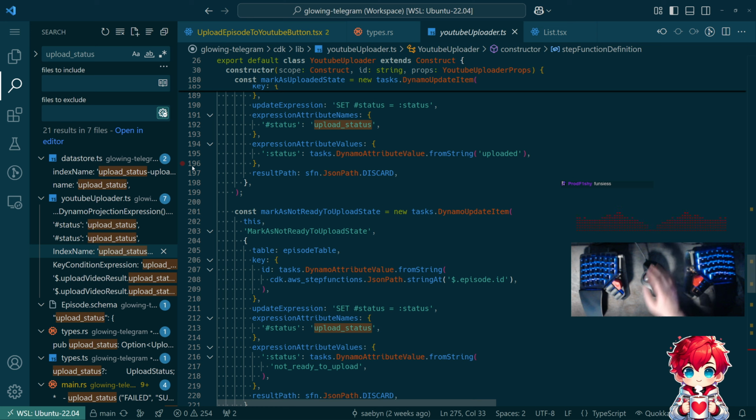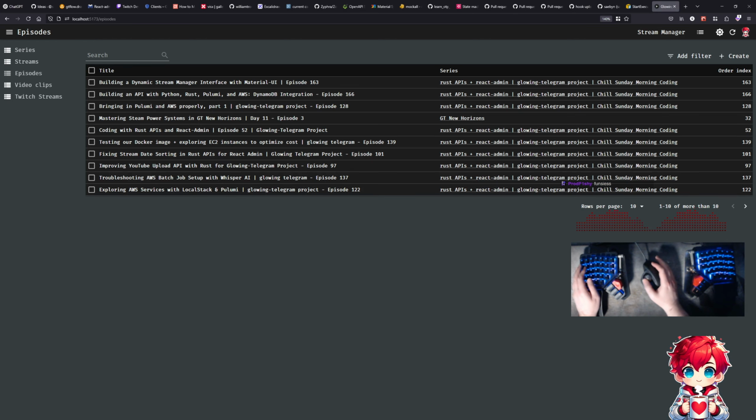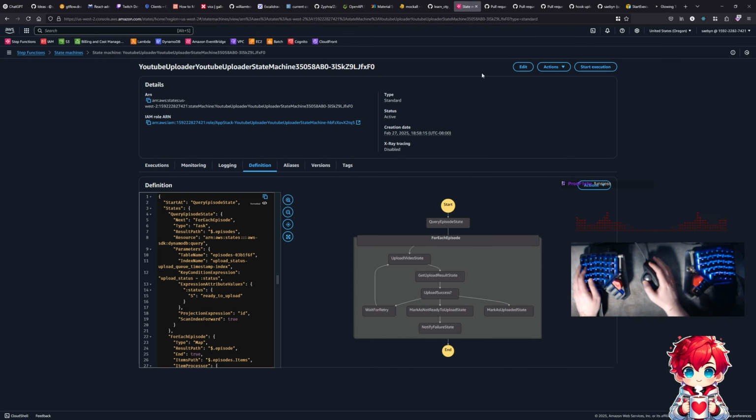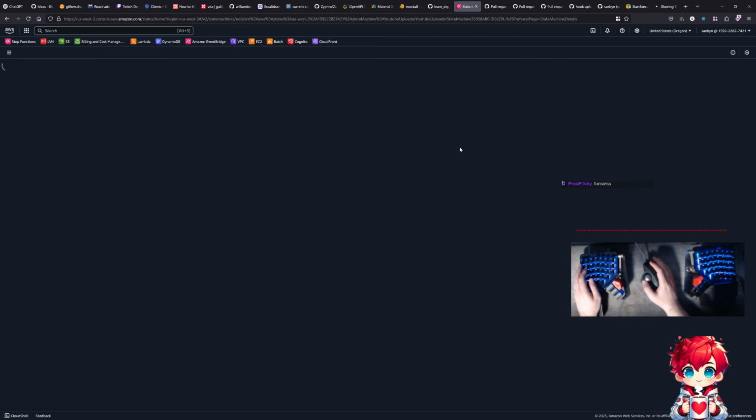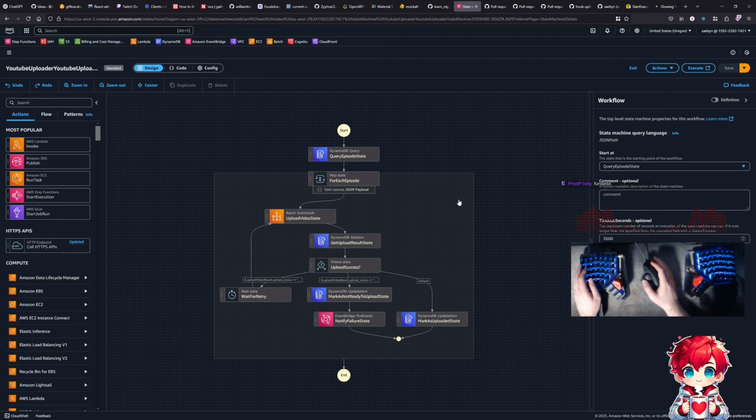So I built this step function, which is much easier to look at in the AWS console. If we go into the Step Functions Studio, here we go. It's much prettier this way.